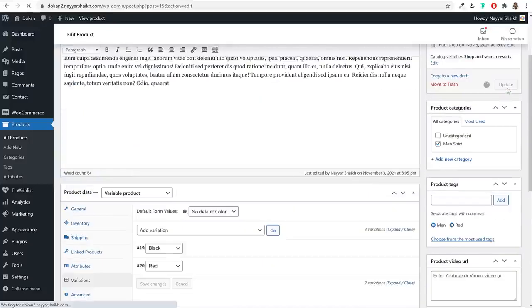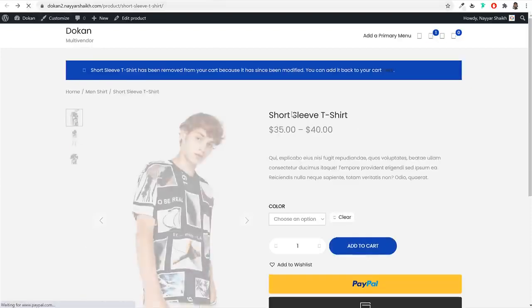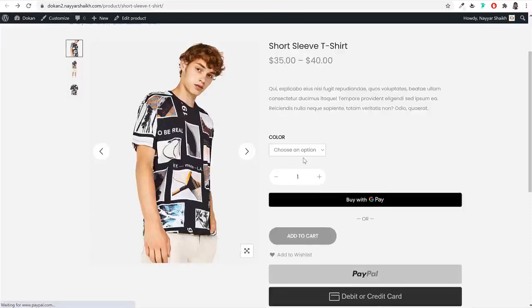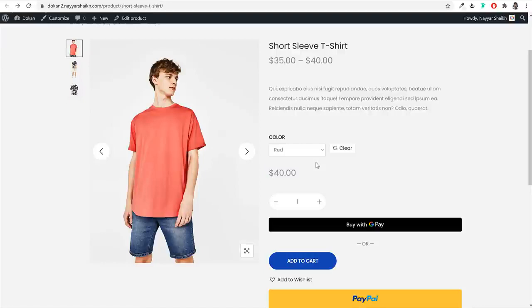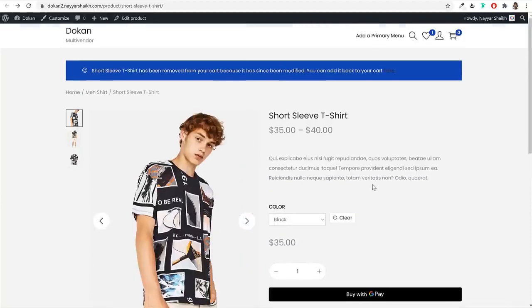Click on update. Now again, if you come back to this product and refresh it, now as you can see, we have this variation option. If you select red color, the product image automatically changes, price changes to 40. If you select black color, image changes, price changes to 35. So this is how you create a variable product.